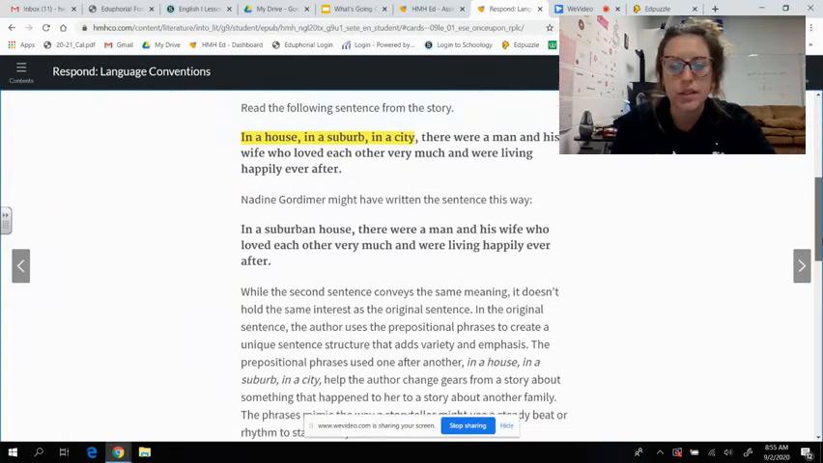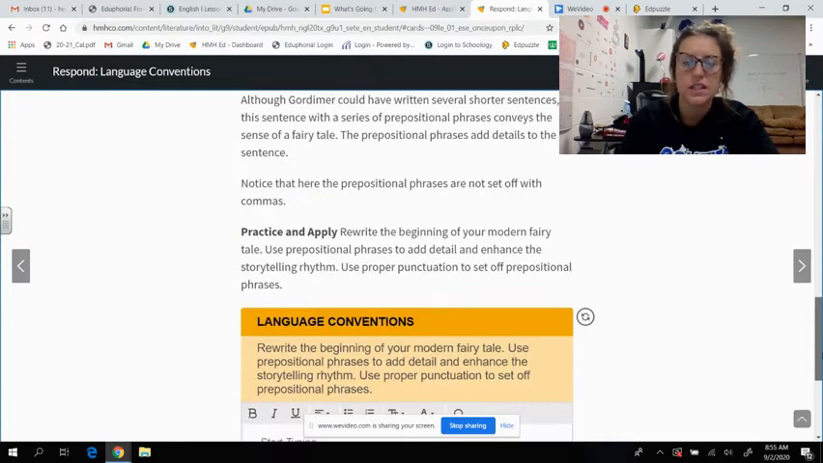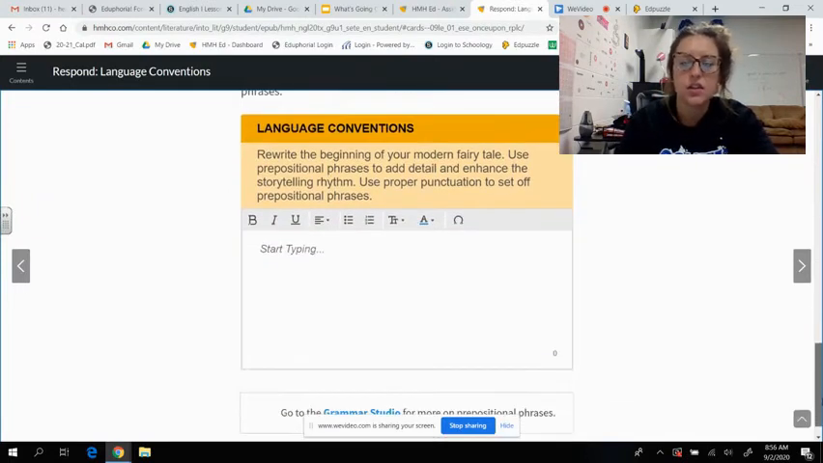So it's going to go through examples with you. Make sure you're reading all of this. And then you're going to get down here to your big question. Rewrite the beginning of your modern fairy tale. Use prepositional phrases to add detail and enhance the storytelling rhythm. Use proper punctuation to set off the prepositional phrases.